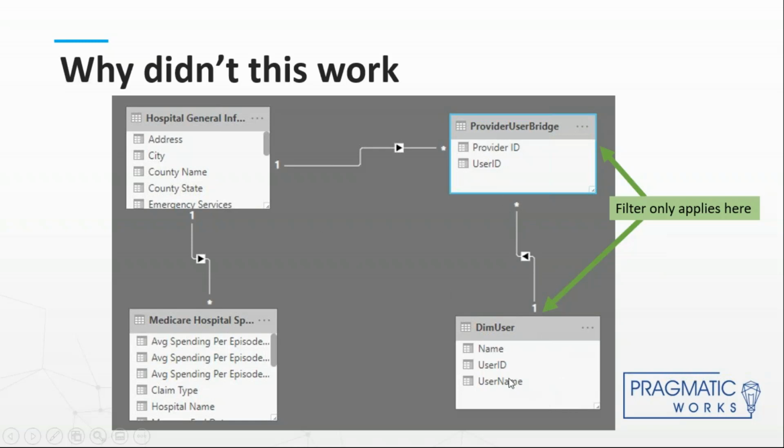And so I can filter from my user table. I can filter my bridge table, but I don't have a filter that's going the direction of my hospital table, so it's never going to make it past this zone right here, so past this relationship. So there's a couple ways you can fix this.